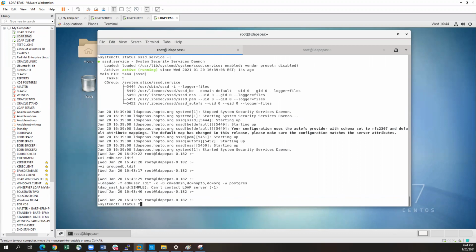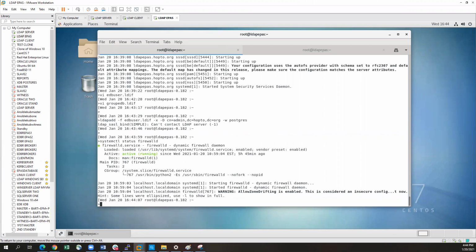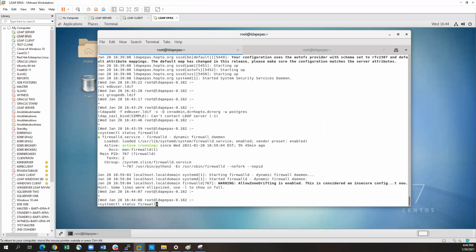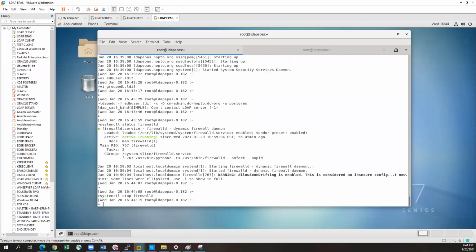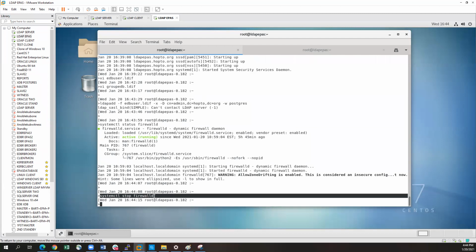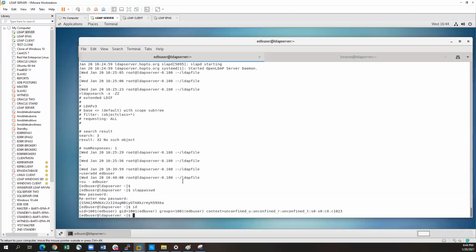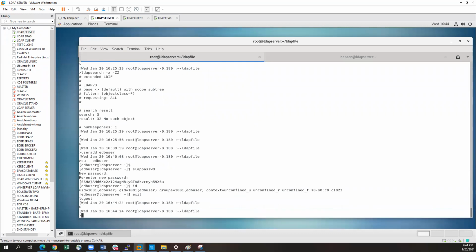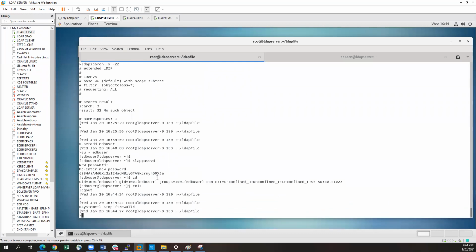Let me check if the firewall is running. Let me stop the firewall here for now. But note in your environment, you might need to leave this open. Let me stop the firewall here, and I'm going to stop the firewall as well on the LDAP server. And let's check to see if that should be able to contact the LDAP server.